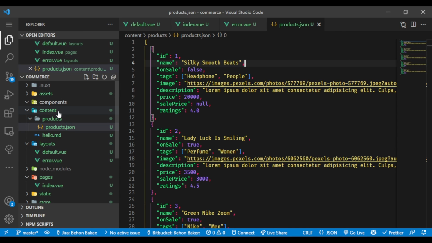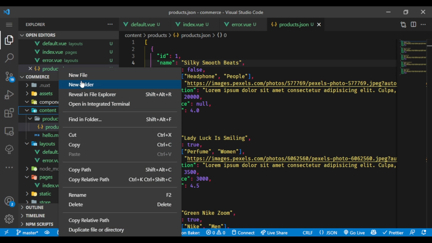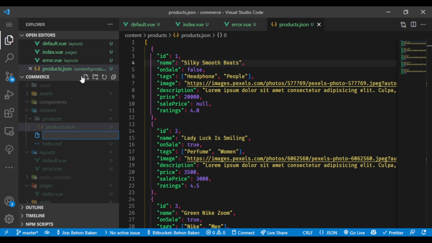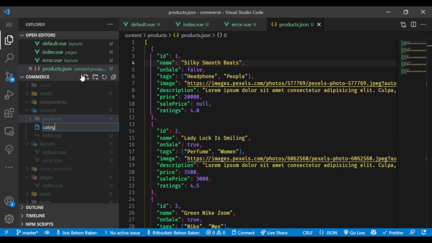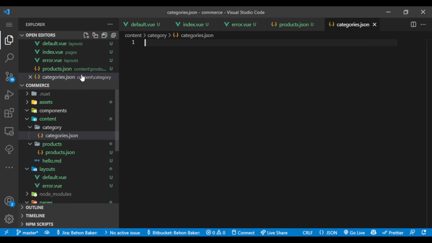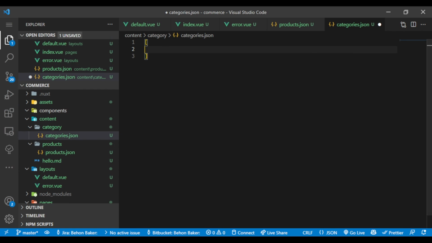We also want to create a categories folder. So let's just create a new file. Wait, I think this is being created in products. So new file, category slash categories.json, and of course let's just copy these over.